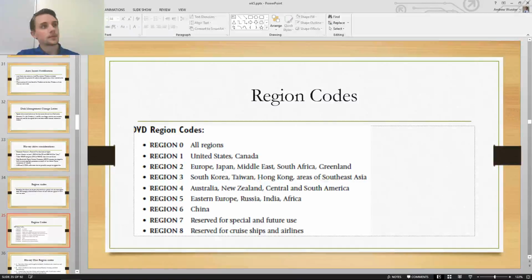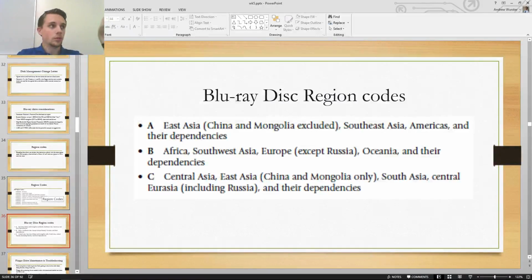So the region codes for DVD and Blu-ray are different, as you notice, between this slide and this slide here. So they just separate them by letters or numbers depending on Blu-ray or USA.